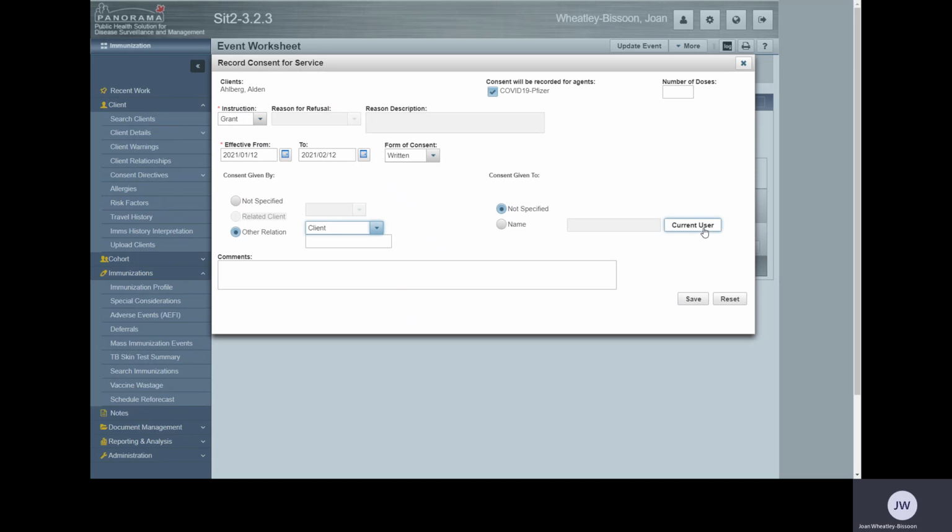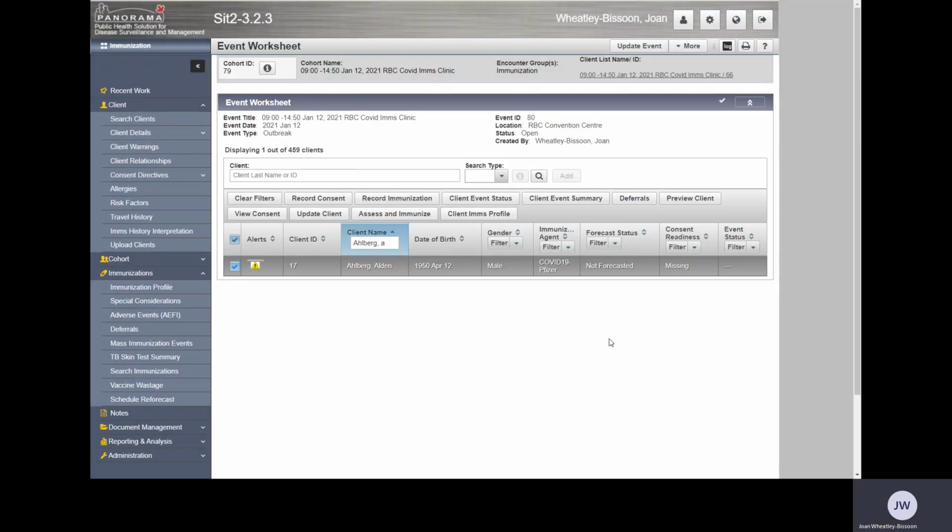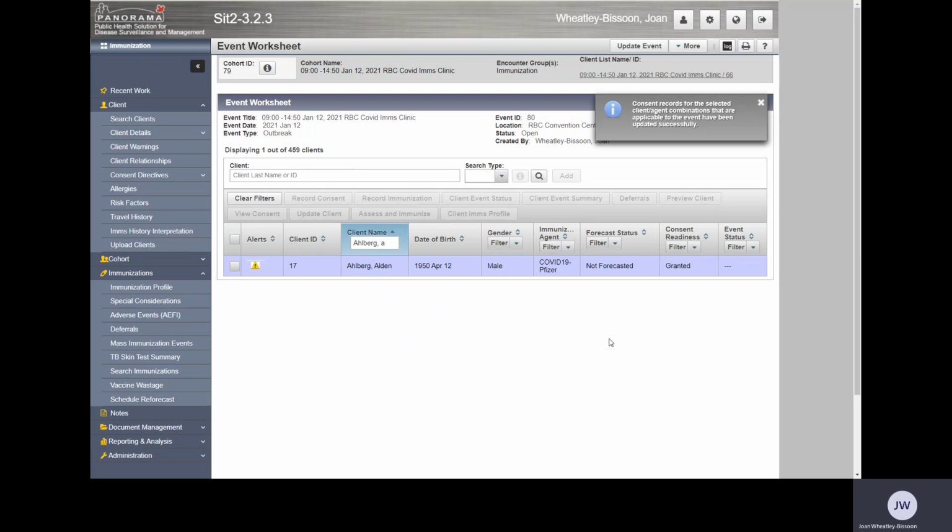You will also select current user for consent given to, and it will populate with your name. After that is done, you will click on Save. This will then apply this consent to the actual client's file within PHIMS, then send a message back to the MassIMS clinic, and then after a little bit of time, it'll show up as granted.